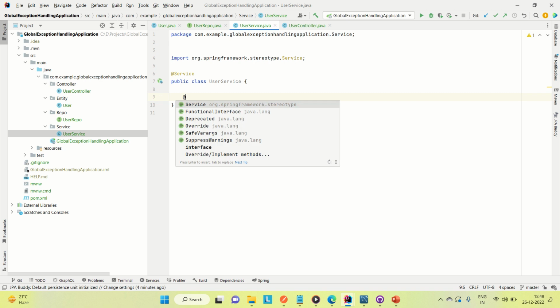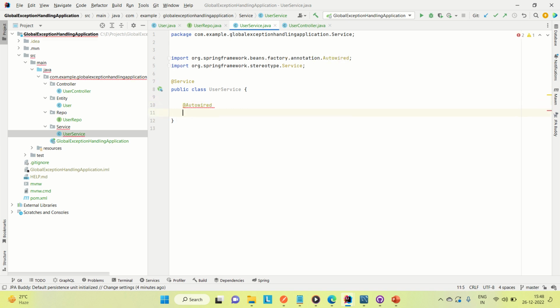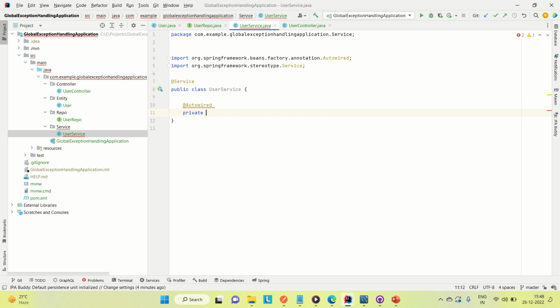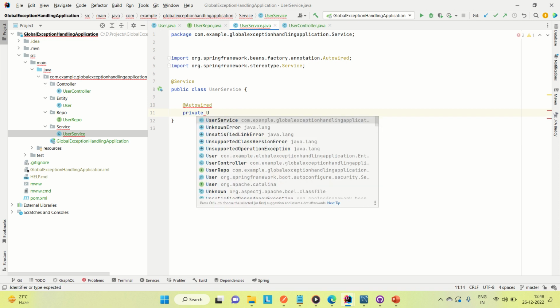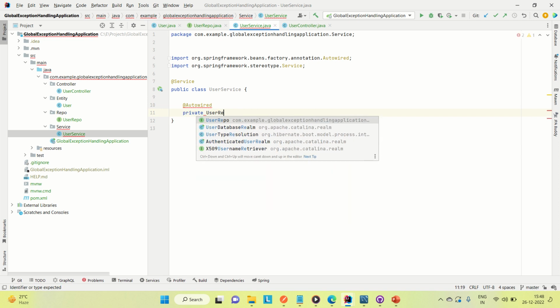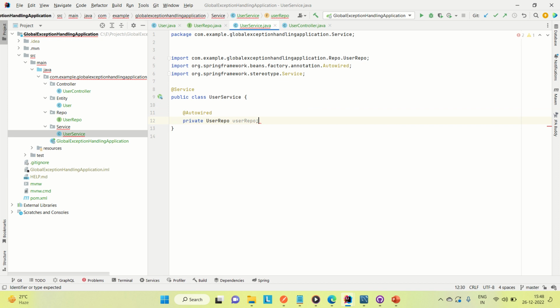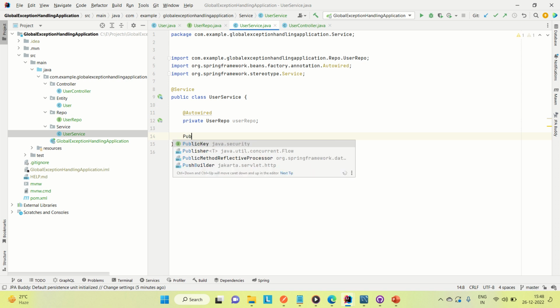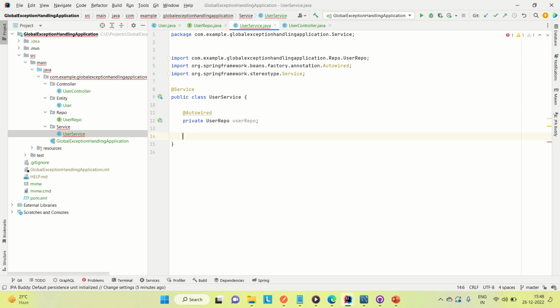So here I'm going to just auto wire the user repository, so that we can use the JPA provided methods. So user repo, and then I'm going to create the method. So first method I'm going to create is to get user by ID.